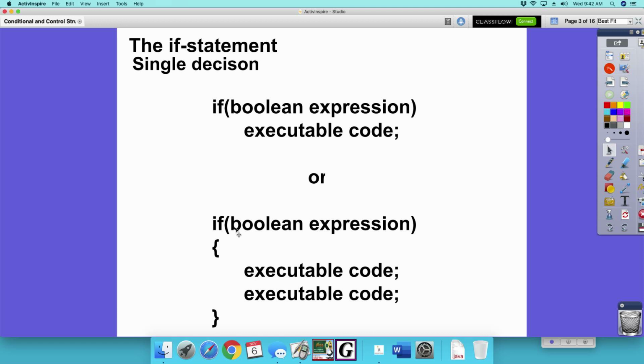Now you can have a body. A body is when you have more than one line of code and you have to encapsulate the body with open and close squiggle brackets. Now remember, an if statement happens once. So once it passes this question, it never revisits that question.